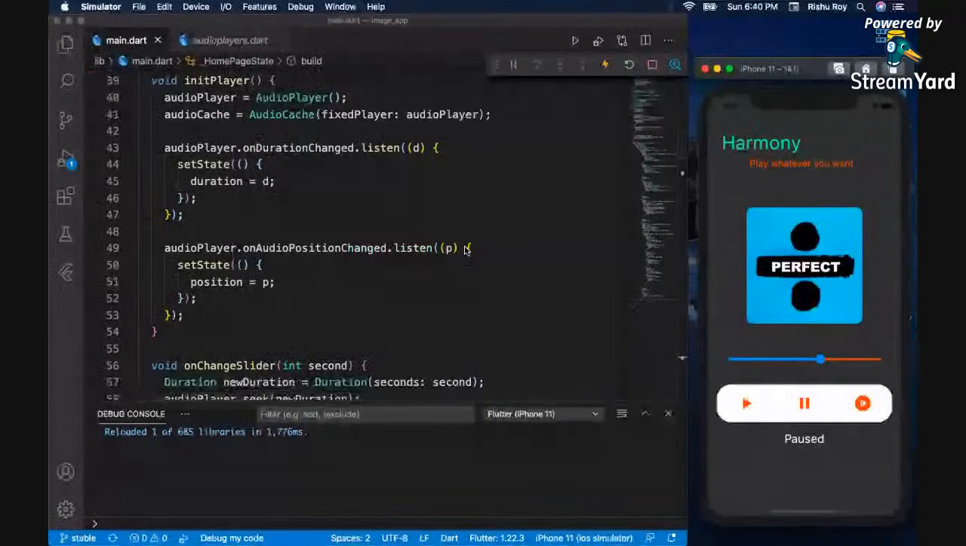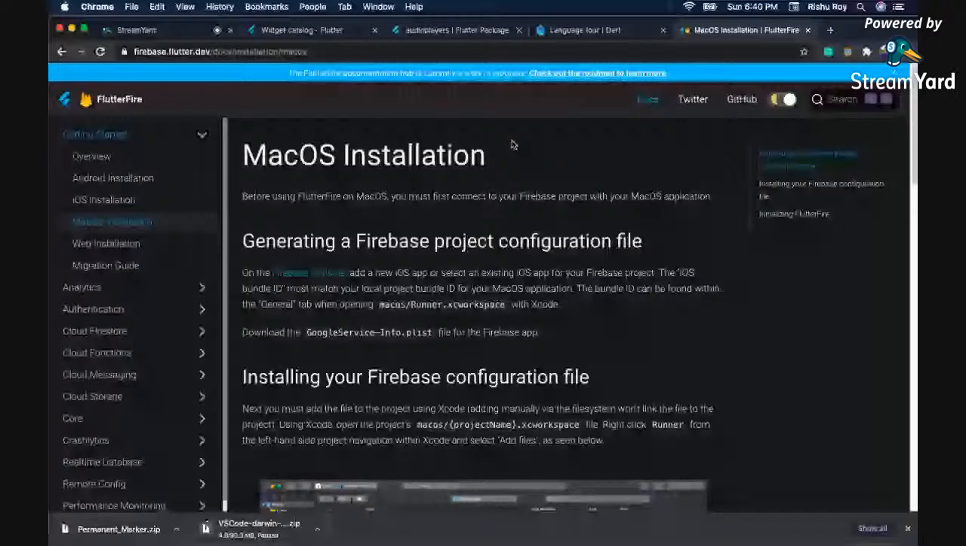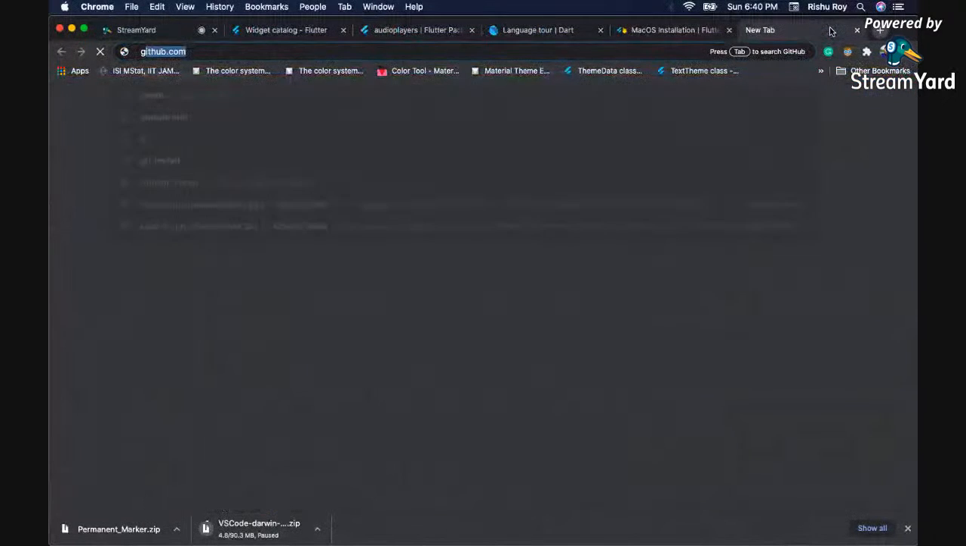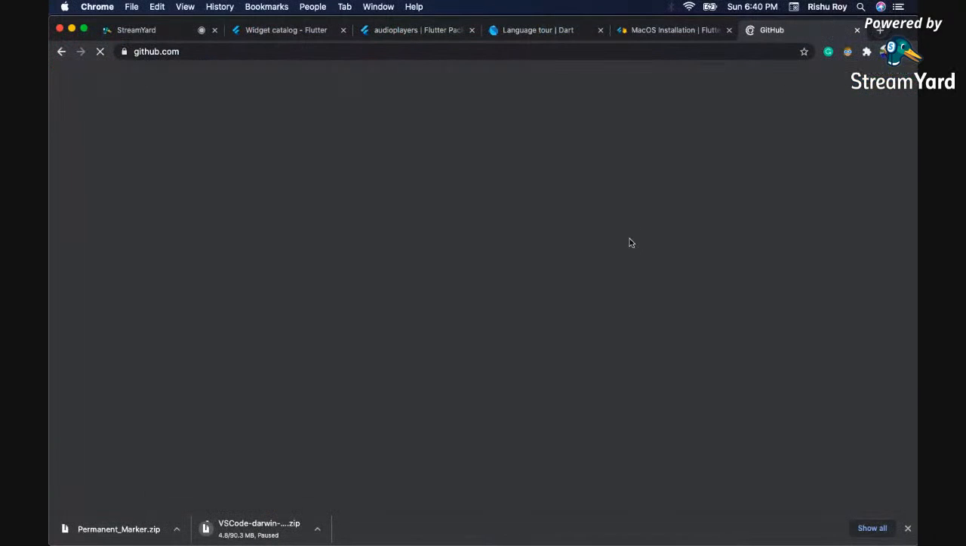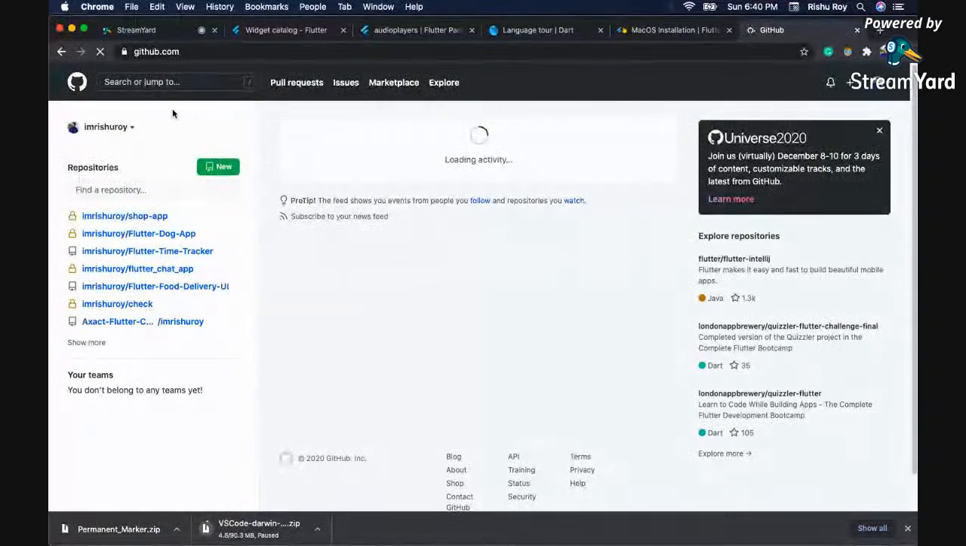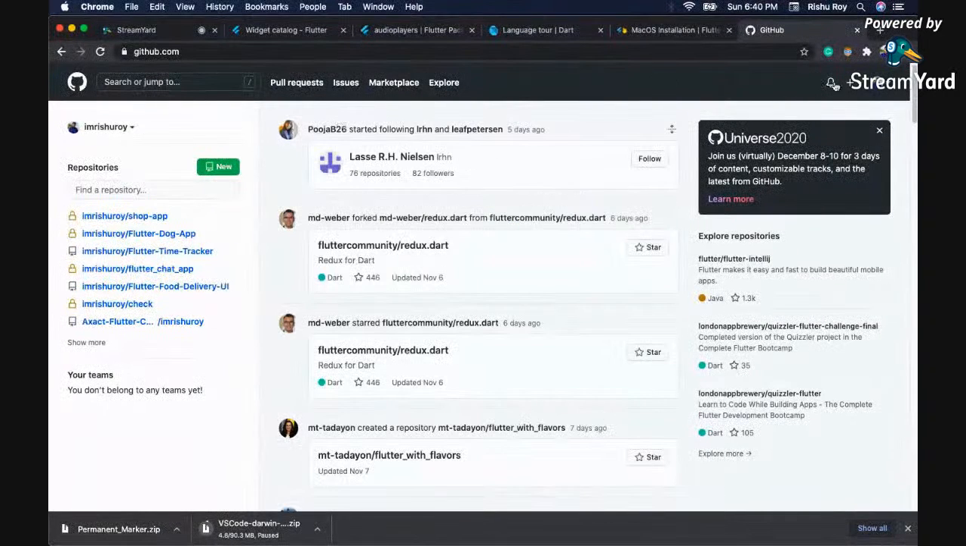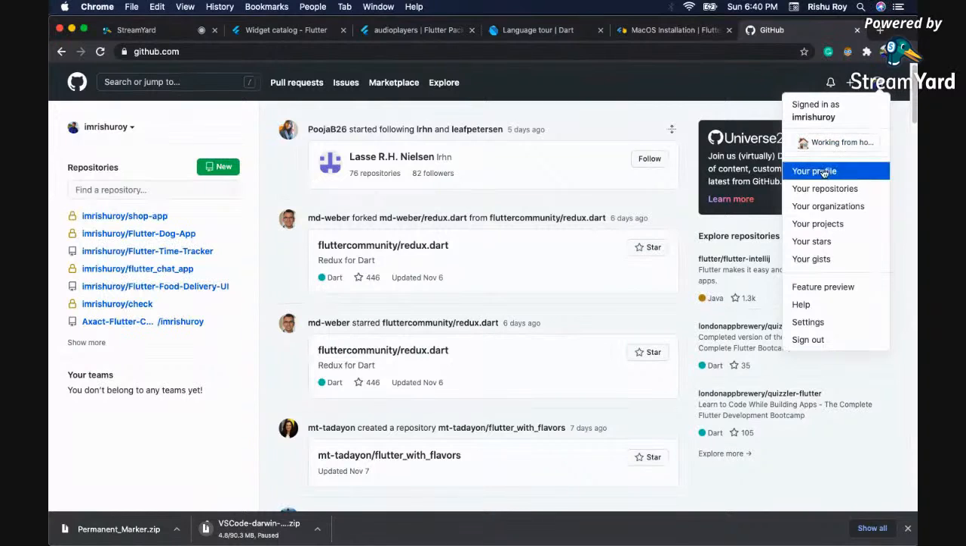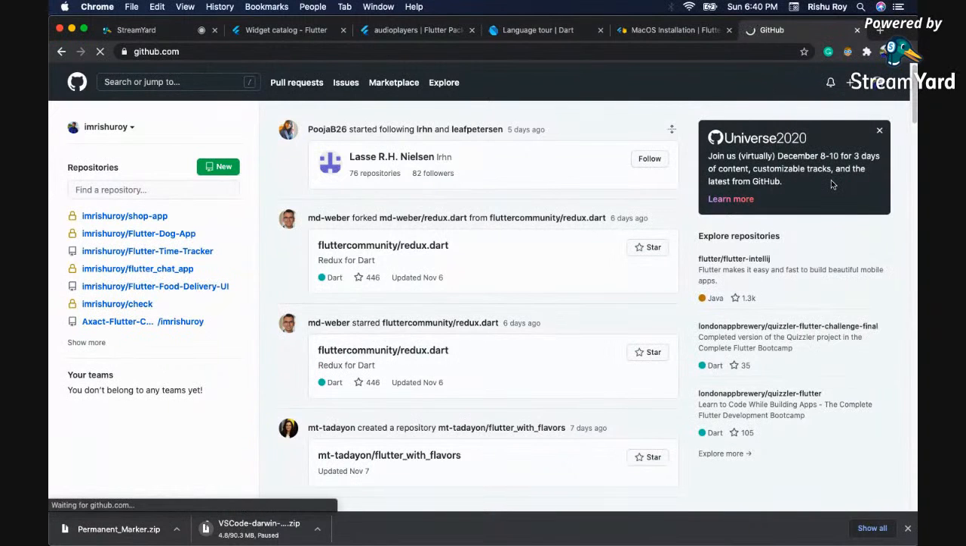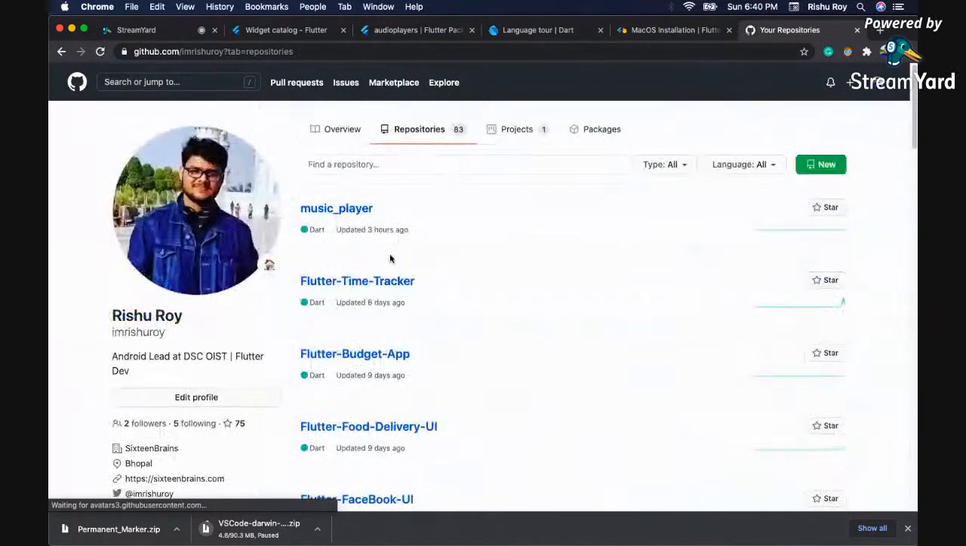Also, this code will be available on GitHub, so you can check it out there. I will provide the links, and you can also head to GitHub and search for my account. You can search for I am Rishu Roy. This is my username, and there I have posted this app, the music player app, that resides here.